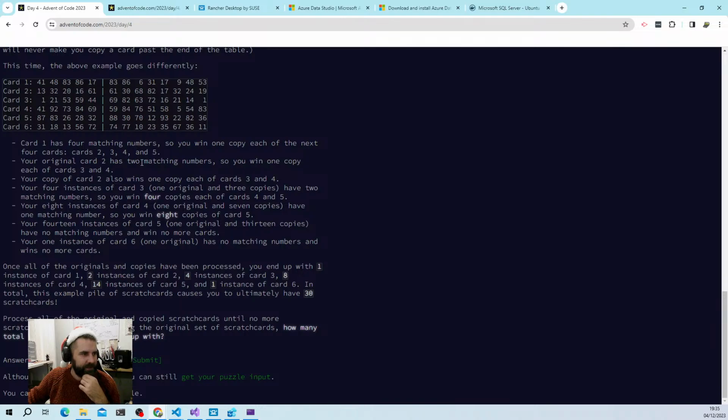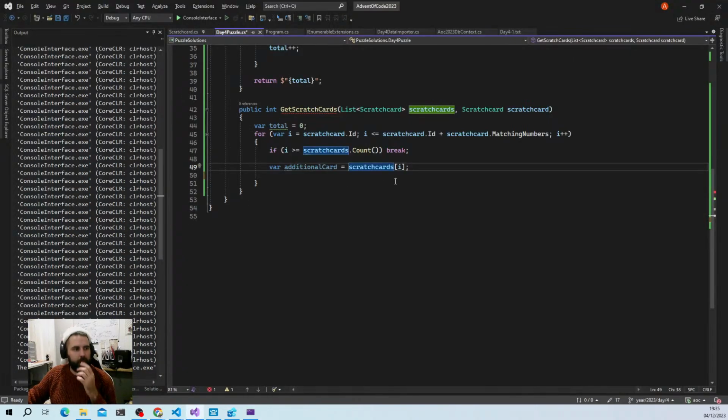Original card has 2, so you win 1 copy each of cards 3 and 4. Your copy of card 2 also wins 1 copy of cards 3 and 4. Your 4 instances of card 3 have 2 matching numbers, so you win 4 copies each of cards 4 and 5. Your 8 instances of card 4 have 1 matching number, so you win 8 copies of card 5. Your 14 instances of card 5 have no matching numbers and win no more cards. We need to return matching numbers.